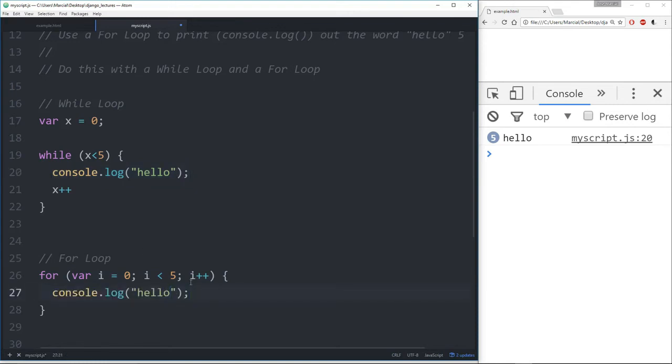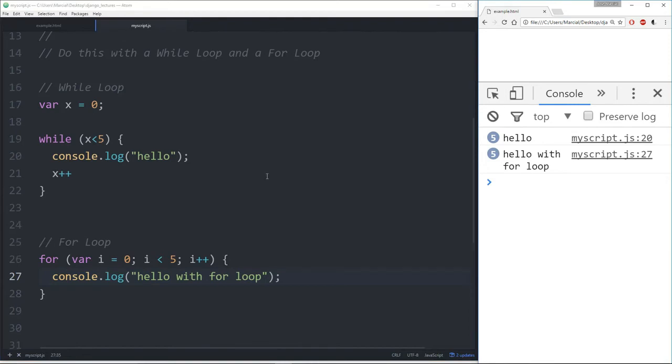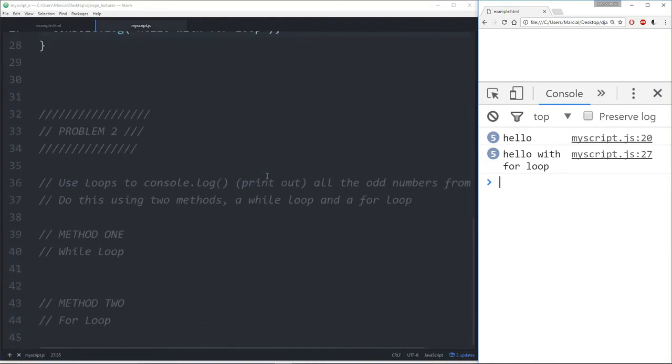And just to make sure it's actually working, I'm going to say something like hello with for loop. We'll save that. Let's run this code, and I see hello and then hello with for loop. They both ran 5 times. Great. Let's move on to problem 2.